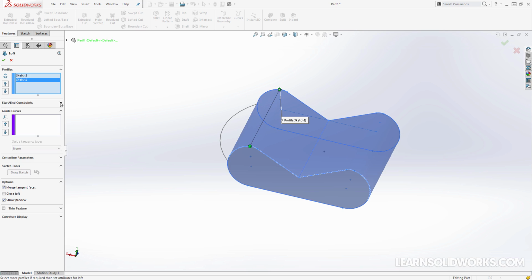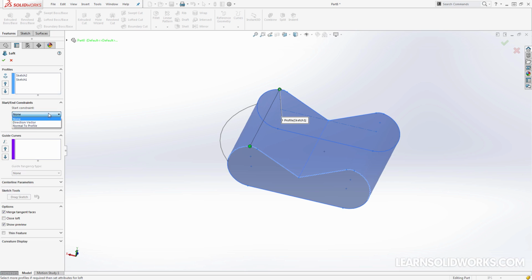Now inside here we have start and end constraints. Most of the time you're going to do normal to profile if the profile you've selected belongs to a solid or a surface, and you can get edge relations like tangency or curvature. Those will be shown here inside of your start and end constraints. We also have a direction vector. This can do things like help you apply a direction.